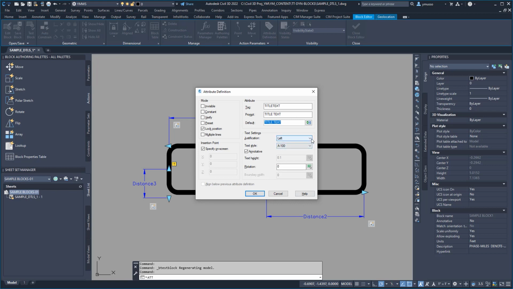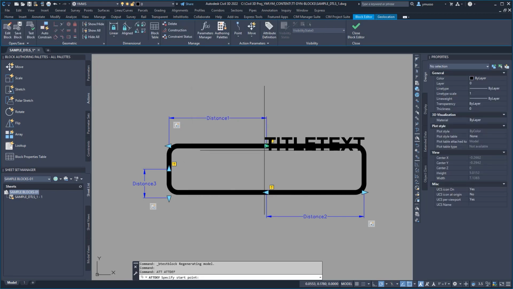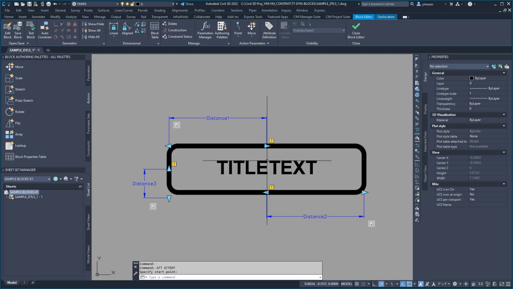Text setting. For justification, the drop-down arrow, select top center. For text, select a text style that will only be used for blocks. I have such a style called T-block. Also make sure that the style has no settings set and it is not annotative. These settings should be set here. For text height, type in 0.3, rotation leave as 0. For the insertion point, add a check mark and specify on screen. And let's place it here.